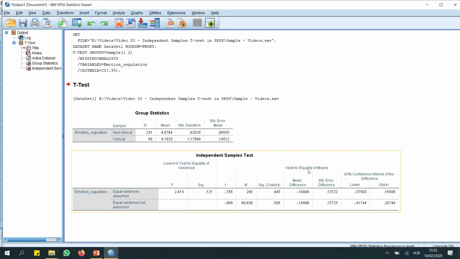Here we have the t-test for equality of means, okay, and the confidence intervals. However, what is important here are these values. This is the statistic for the t-test, and this is the p-value, which is higher than 0.05, which means that our hypothesis is not confirmed. Therefore, we must accept the null hypothesis because there is an absence of effect.